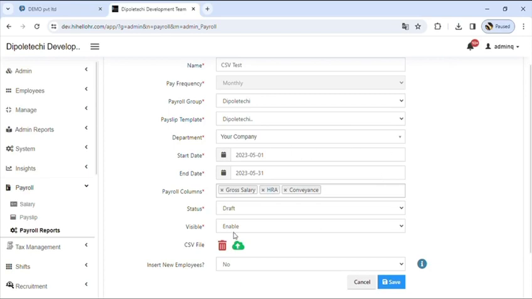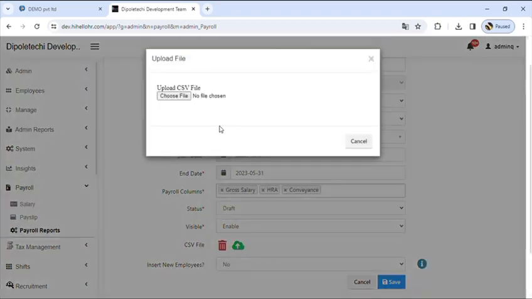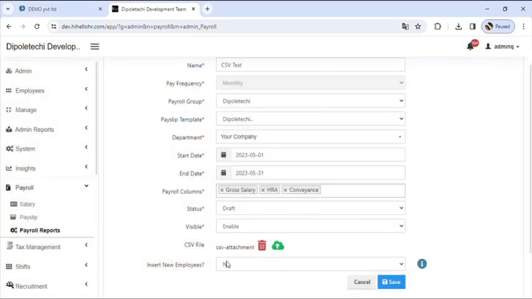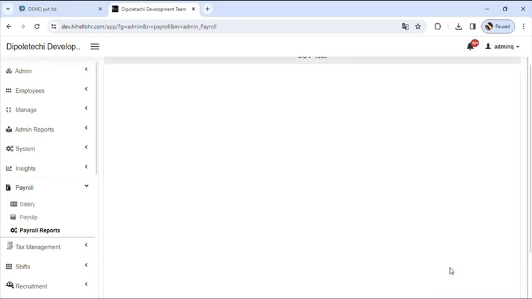In this, you can upload the CSV file that you have maintained before, with whatever payroll columns you have added in it. You can upload it here. Just click on this, choose file, and select it. It will be selected and attached here, and you can save it. After that, process it.